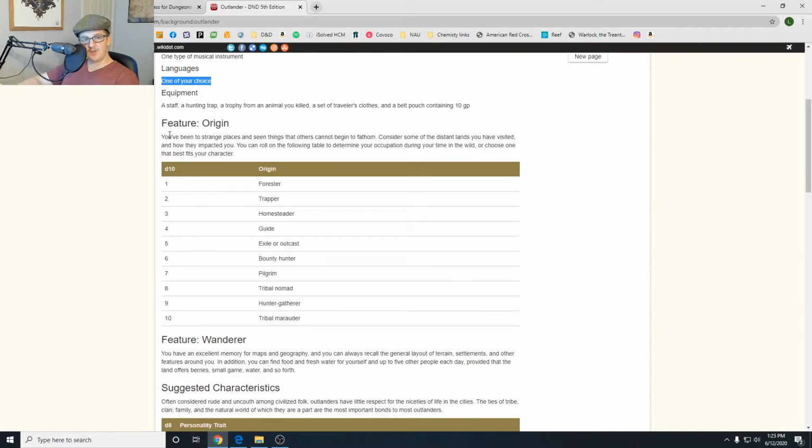This feature called Origin or feature called Wanderer typically aren't used, but we'll cover them quickly. You've been to strange places, seen what other people haven't. Choose one that best characterizes your character. Are you a forester, trapper, homesteader, hunter-gatherer, tribal marauder? You can either roll for that or go ahead and pick. We are going to choose exile or outcast. It doesn't really do all too much for you. It's just descriptive and helps you decide on how you want to role play.